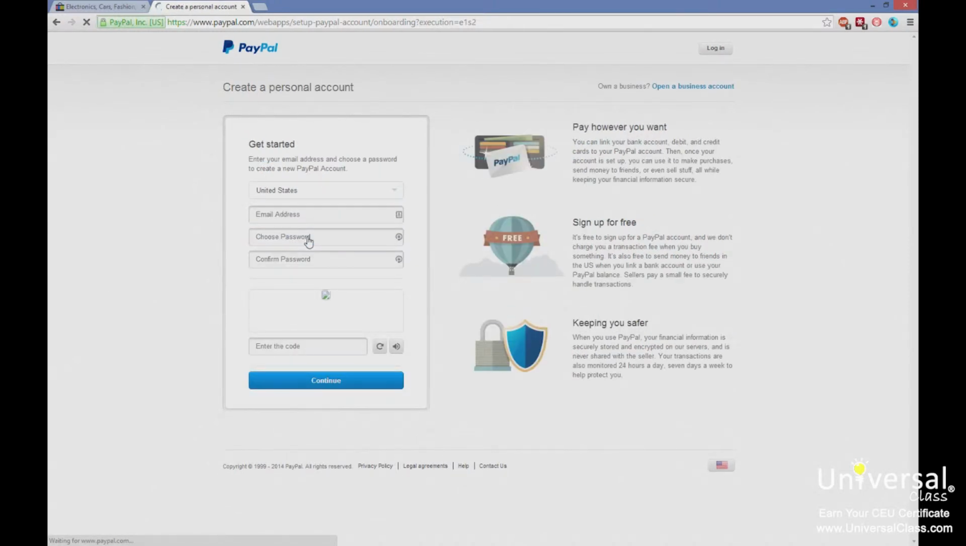PayPal will want some information about you. I'm not going to go through this process because I do not want to create another PayPal account. However, this process is pretty straightforward and should not be a problem.